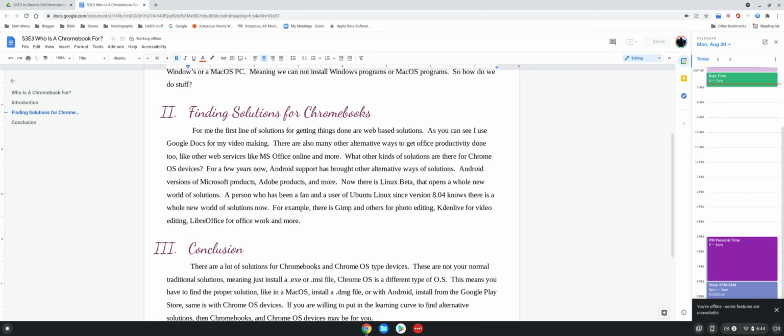What other kinds of solutions are there for Chrome OS devices? For a few years now, Android support has been another alternative way of solutions. Android versions of Microsoft products, Adobe products, and more. Now there is Linux Beta. That opens a whole new world of solutions.